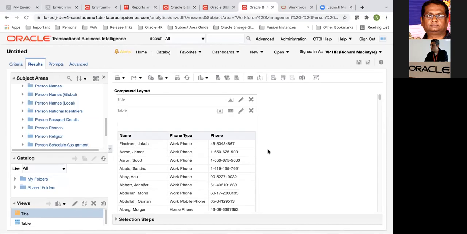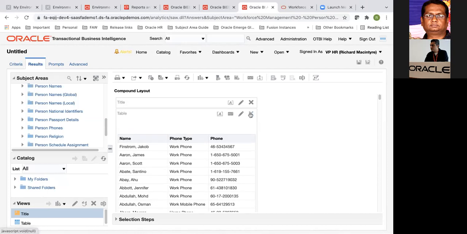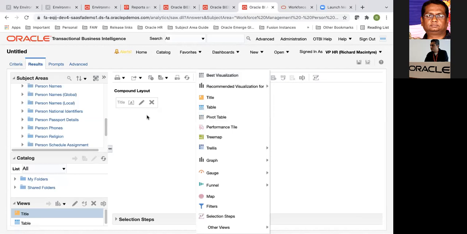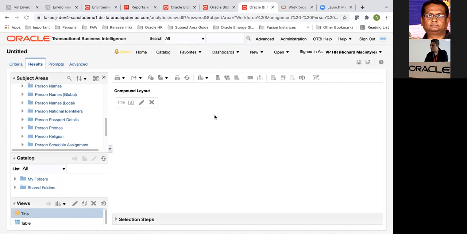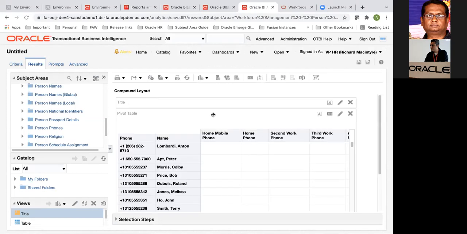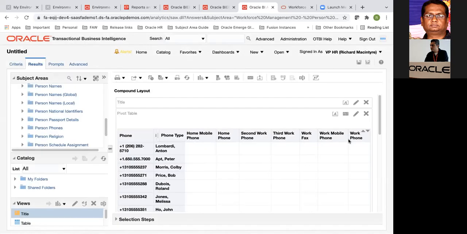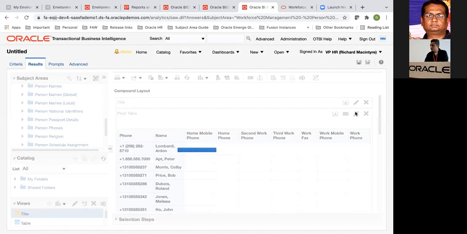Instead of table, I'll remove this view called table and create a new view called pivot table. So, new view, pivot table, and I edit this pivot. Again here also you could click on XYZ and say content paging, so that your scroll is removed. And now I'll edit this pivot, edit view.